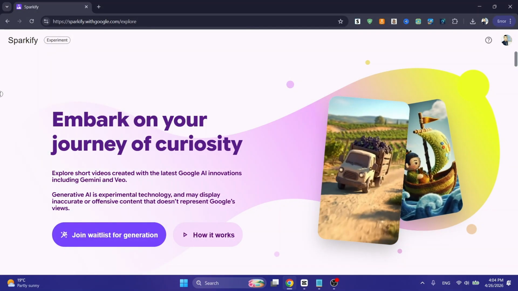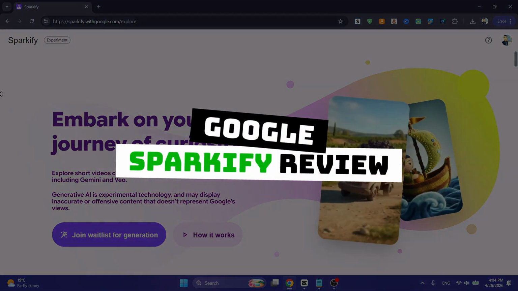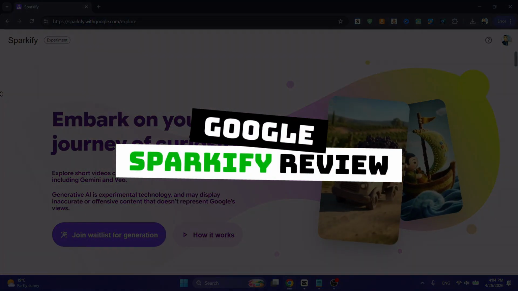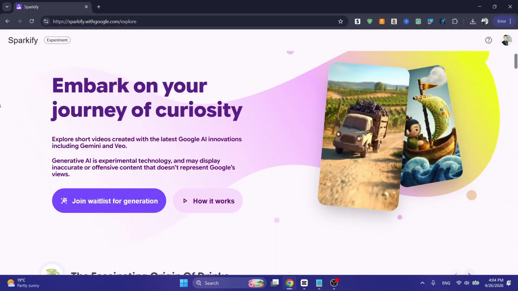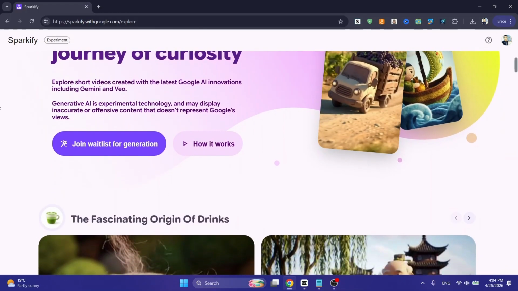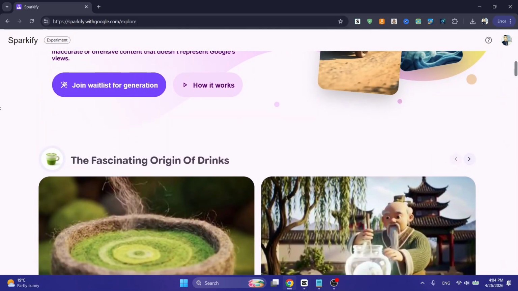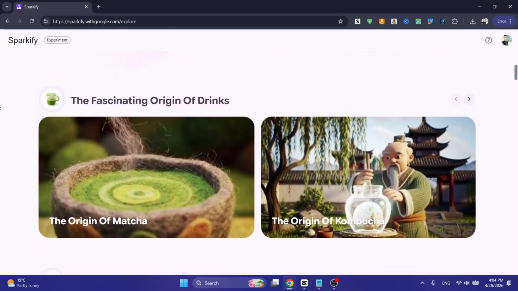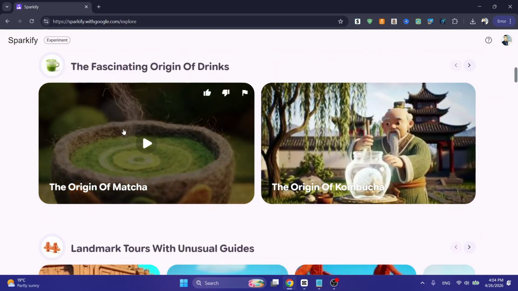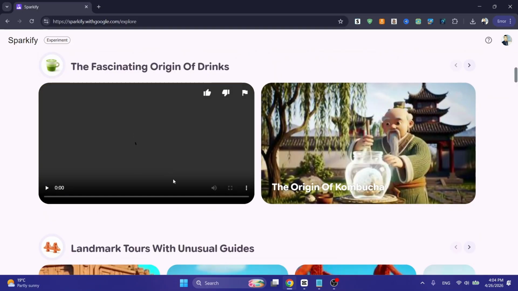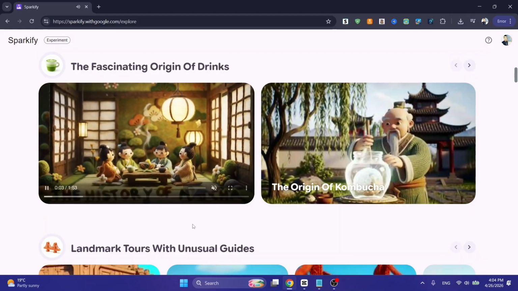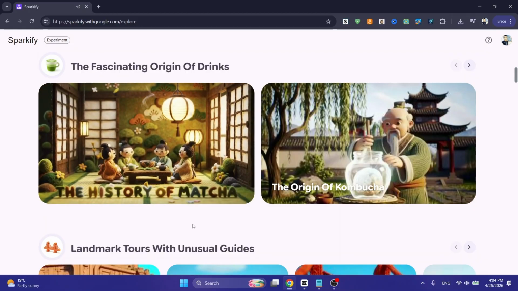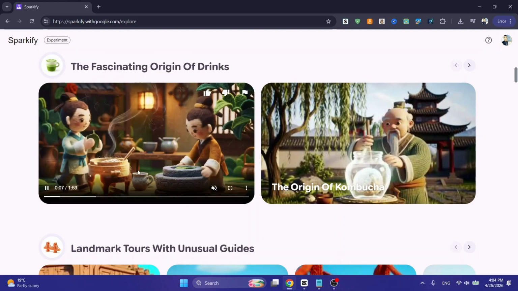Today we're taking a look at an AI video and knowledge generator tool named Google Sparkify. Google Sparkify is an experimental AI platform developed by Google that turns ideas, questions or concepts into short animated videos. It is designed to explain complex topics visually using AI-generated scenes, narrations, and animations. It mainly targets education, content creation, and quick visual storytelling.